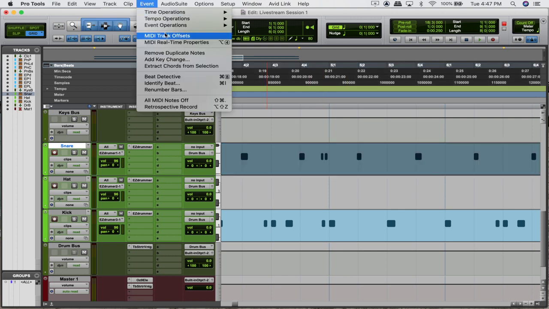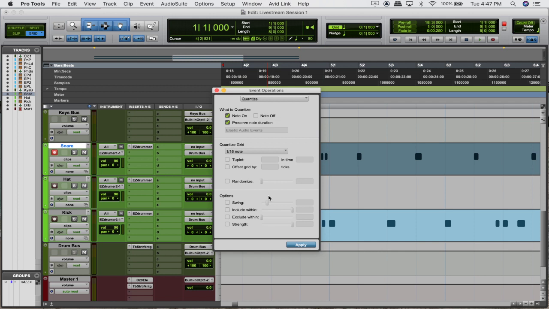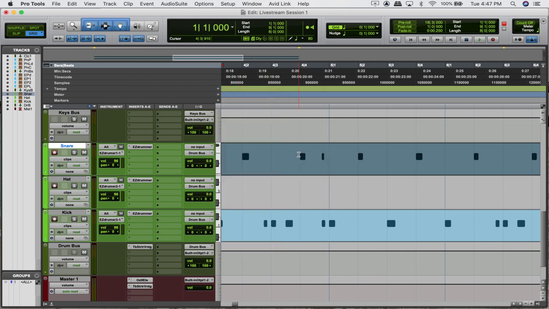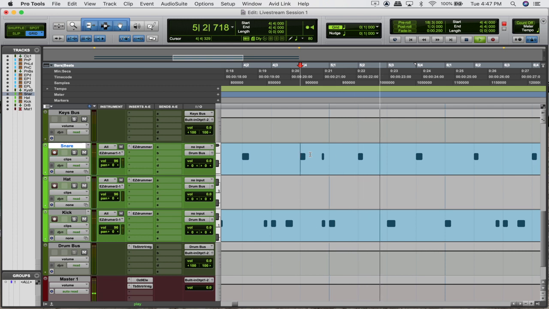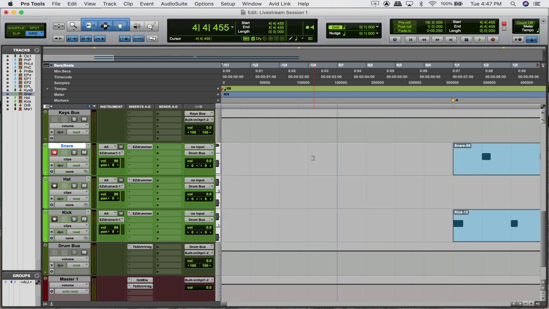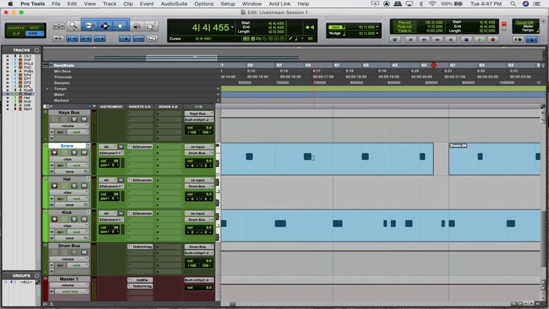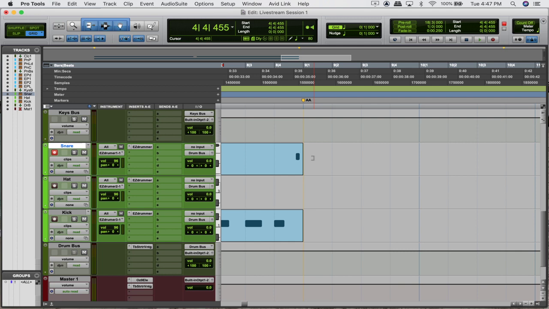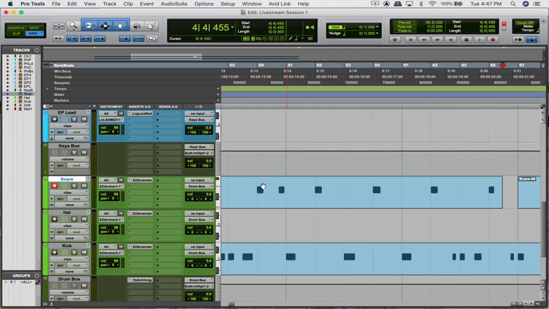I'm going to quantize all of this too, just to really get it locked in where you want it to be. So we actually don't want this one. We'll keep the kick with the offbeat instead. So for this first part, I'm good with just having that for the beat.